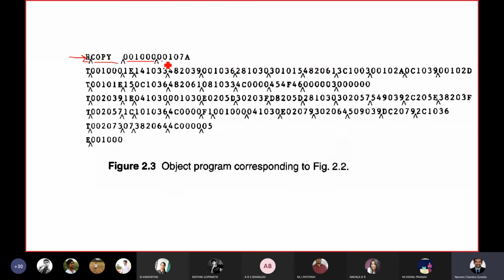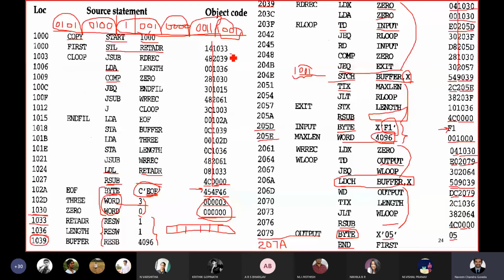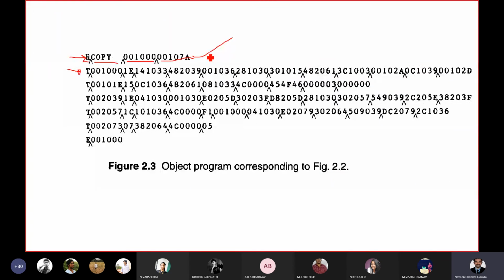As I mentioned in the previous examples as well, in your object program you will have a single header record and a single end record, but you may have any number of text records. I repeat, you may have any number of text records. Here I'll start with the text record from the first object code. What is the first object code? It is 141033. Start with it, 141033, and you keep on adding those.